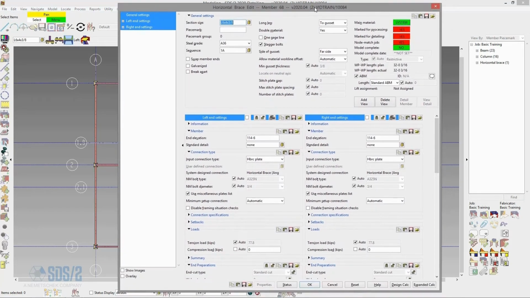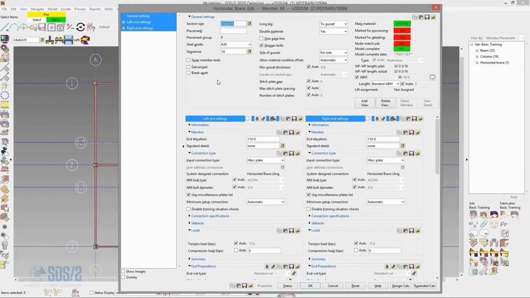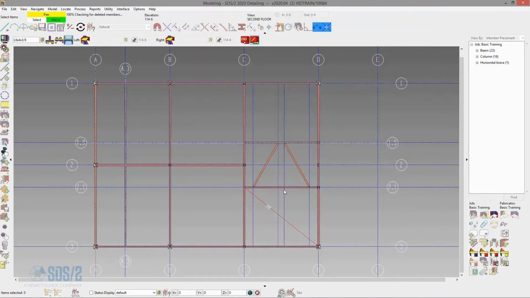And here's my horizontal brace edit window. So in the edit window here, you can see that I have my long leg 2. I'm going to leave it to gusset. My double materials, yes. My side of gusset is far side. My end elevations are 1/14'6". And my input connection type is HBRC plate, or like I said, horizontal brace plate. We'll go ahead and just leave that the way it is and say OK. And it'll add that brace in for me.